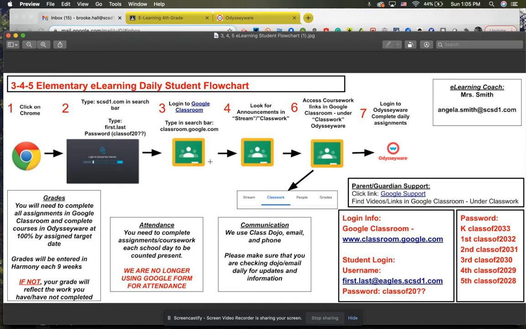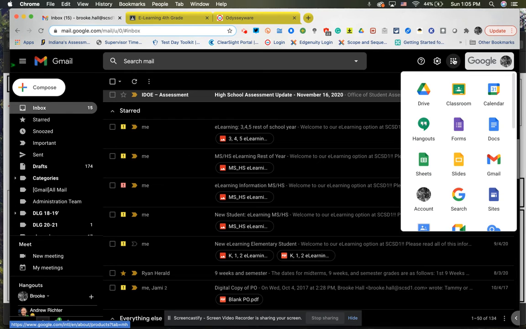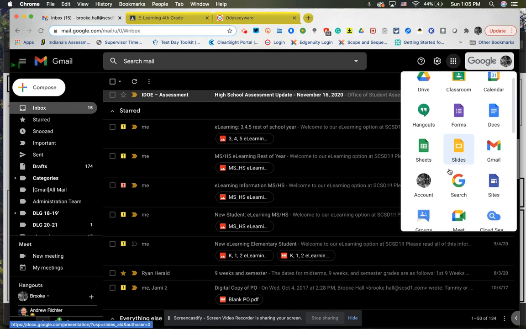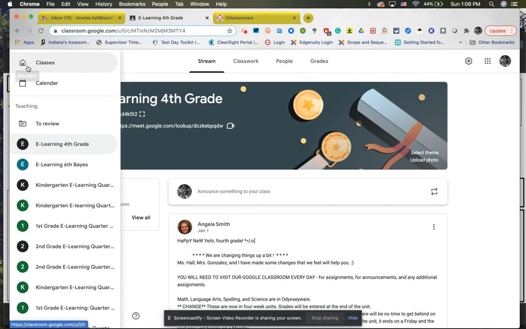So going over this flow chart, let's dive a little bit deeper and see some visuals from Google Classroom and OdysseyWare. I'm going to check my email first thing in the morning, making sure that I haven't sent something out or Mrs. Smith hasn't sent something out. After that, I can go right over here to this little waffle and look for that Google Classroom app, which is at the top for mine. Sometimes people's is at the bottom and I have to scroll down. You can move these around if needed. Once I click on that Google Classroom app, it's going to take me straight to my classes.